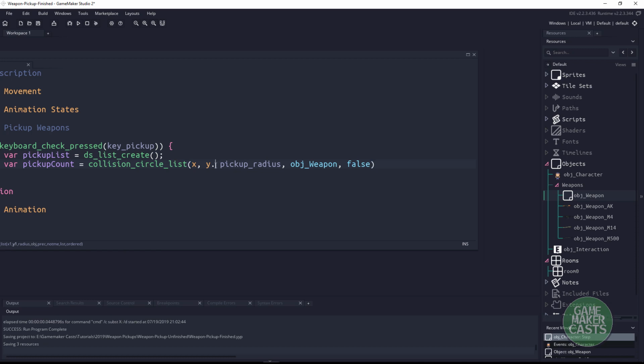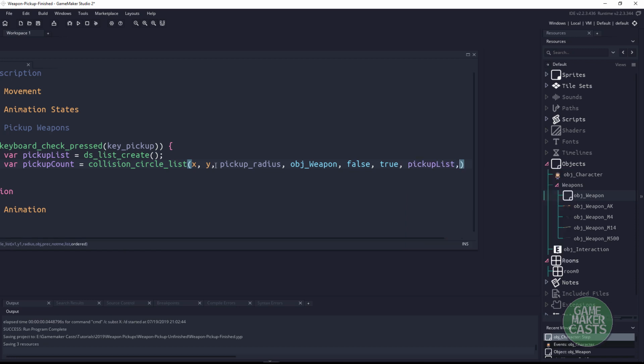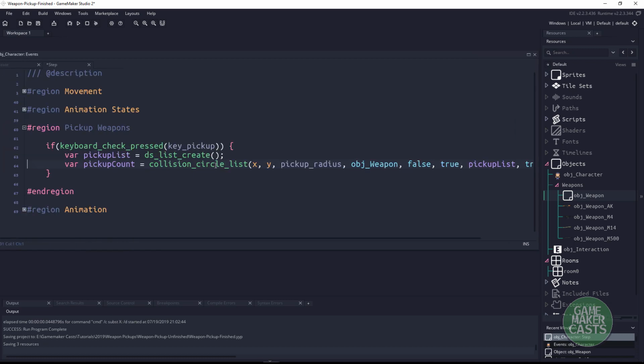And I'm going to fix my error that I see right here first. So we don't need anything precise. We can just rely on the collision mask. And we want to exclude ourselves, and we want to throw everything inside the pickup list. And finally, we want this list to be ordered. So it's going to bring back not only the first one, but all of the ones within this radius, and they're going to be ordered by the distance that they were brought back in.